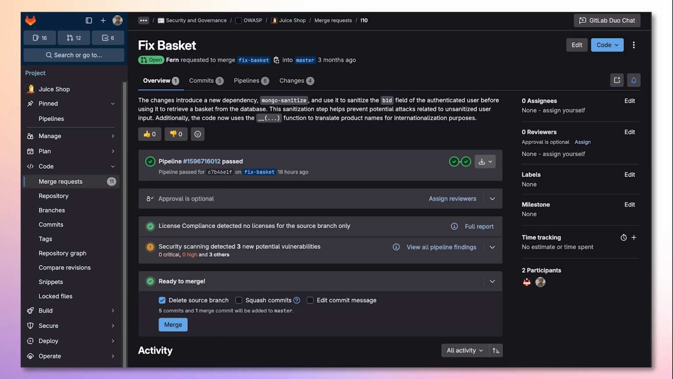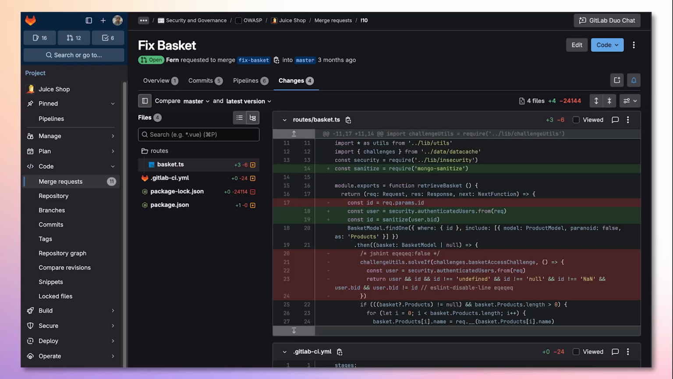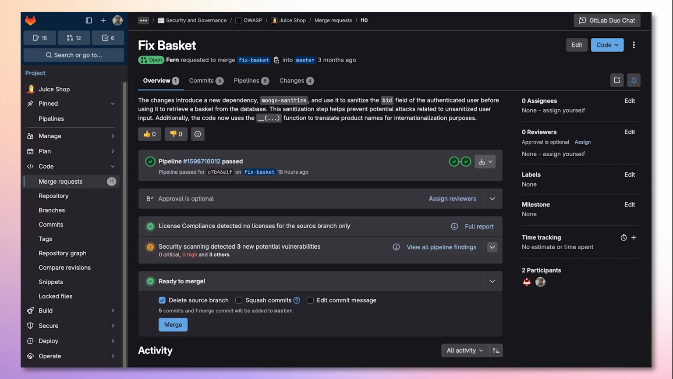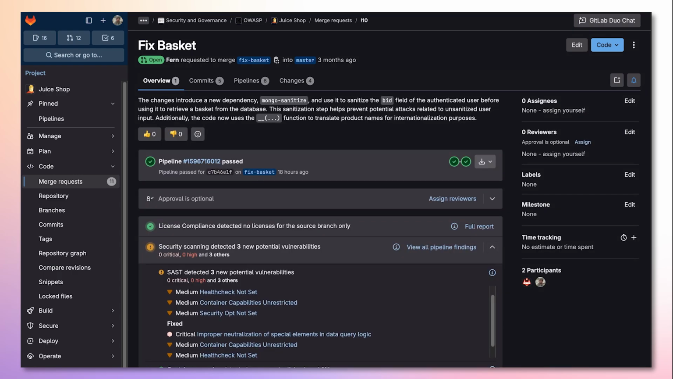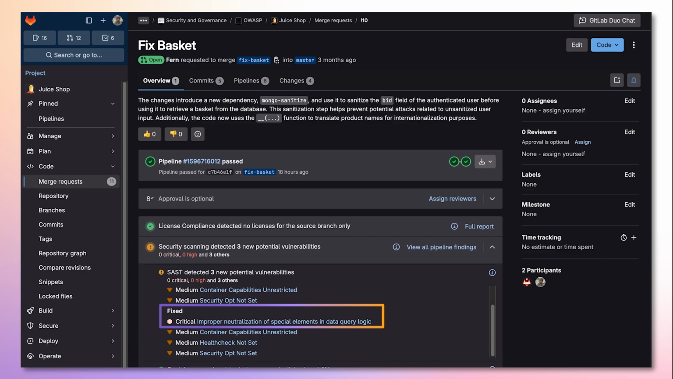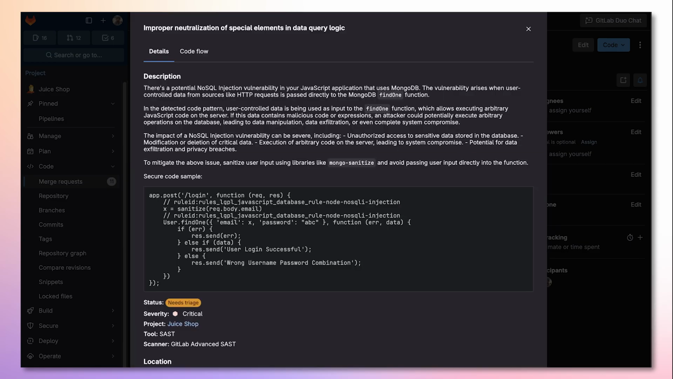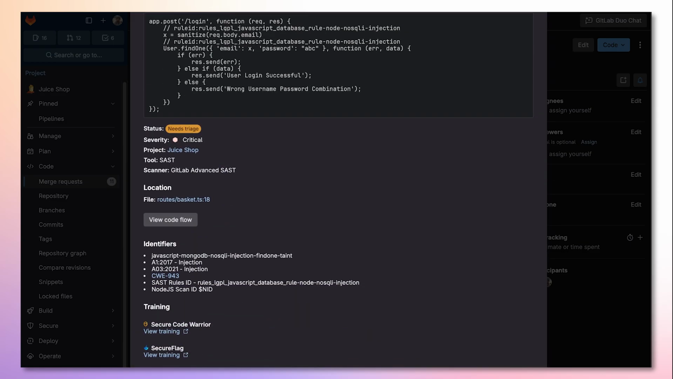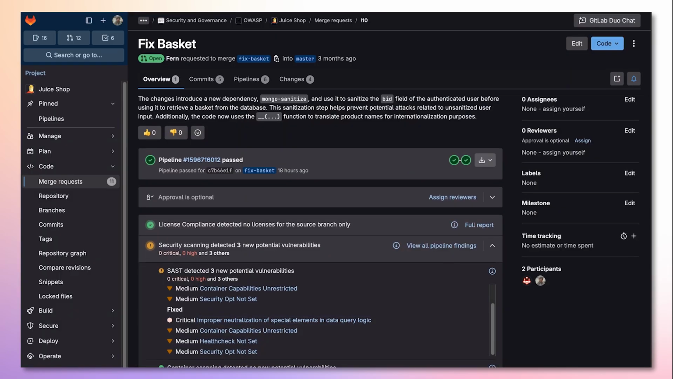Now let's take a look at this merge request I created, which introduces a fix to this improper neutralization vulnerability. It does this by adding Mongo sanitize and sanitizing the user input before it passes it on. If I look at the security scanning results, I can see that the improper neutralization of special elements in data query logic has been fixed. Let's go into the details and confirm that it is the same vulnerability under routes/basket line 18, which is the vulnerability we looked at earlier within the vulnerability report.